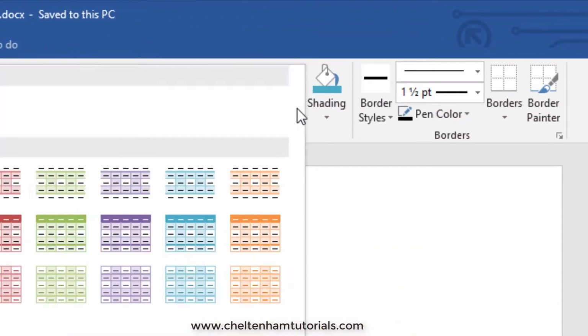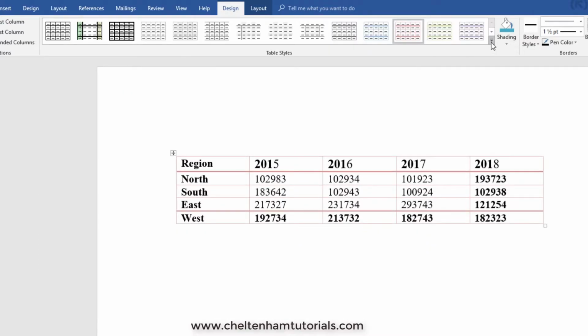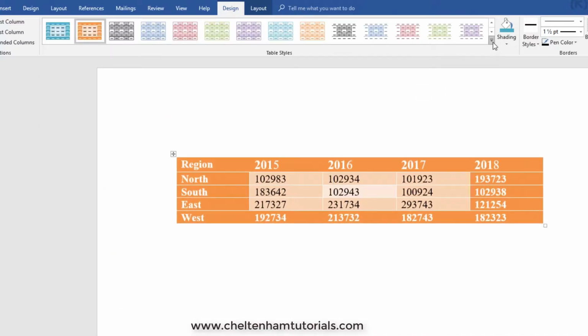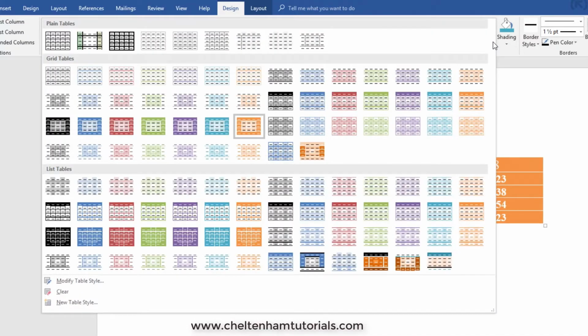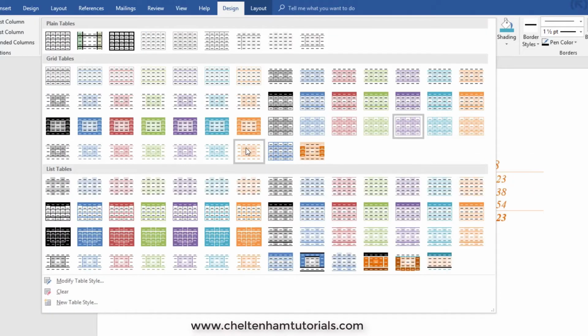And if you click on the down arrow here, you see there's a lot more styles. You've got plain tables, grid tables, and you've got list tables. So let's say I want that one there, it would look like that. Let's go for another one, maybe that one there, look like that. So as you can see, immediately with minimal effort, you can get much more interesting looking tables. So let's try that one.